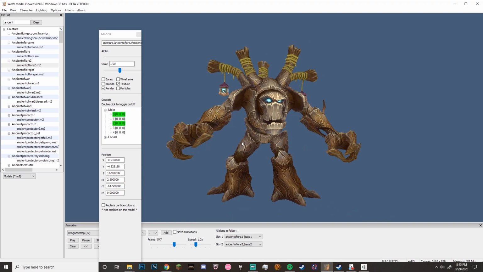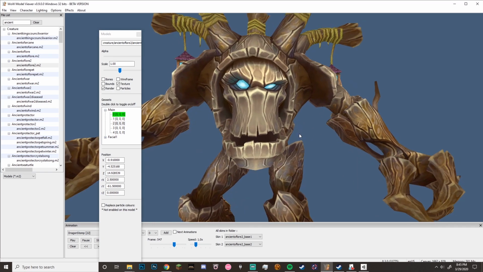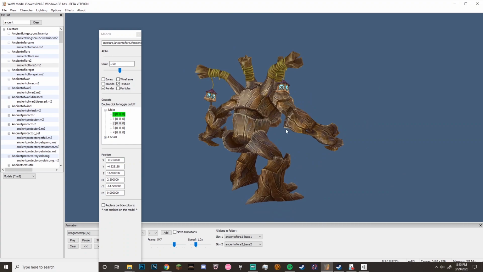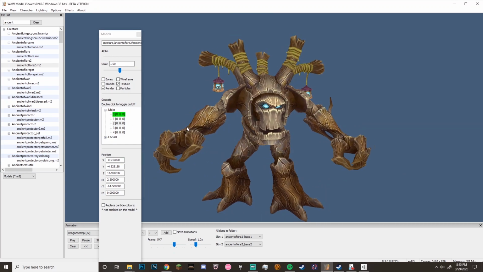We'll get rid of these leaves, and we can keep the eyes because usually eyes and stuff like that always share the same texture with the big models, and I've never had any issues exporting eyes with other stuff, so we can just keep that there.